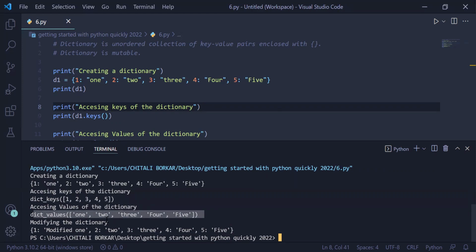When you modify the dictionary, you change the value related with key 1. Therefore, when you have the modified dictionary printed, for the key 1 you have the output modified 1. That's it for this video.